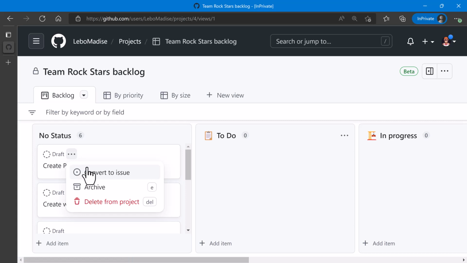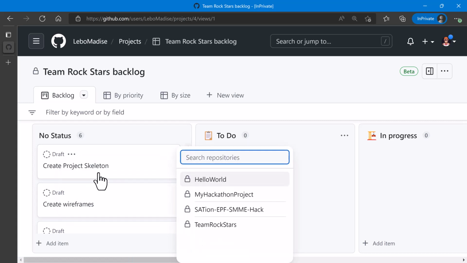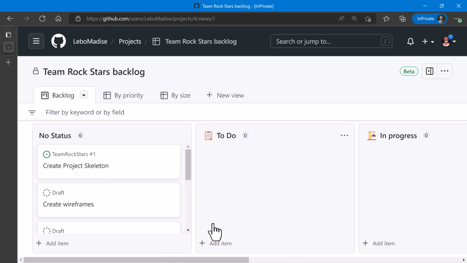So you click on the three dots and you say convert to issue. And then it will ask you which repository do you want to align this with. And I'm saying Team Rockstars. So now Team Rockstars create project skeleton is issue number 1 in Team Rockstars. As you'll see, issues are assigned in numeric ascending order, in the order in which they are created. But you can pick any issue to work on that you want.